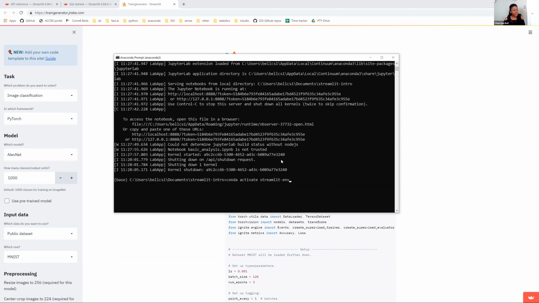All right, so now we're going to activate this environment. And here you can see that now we're in Streamlit Imp, and now we're going to open Jupyter Lab.